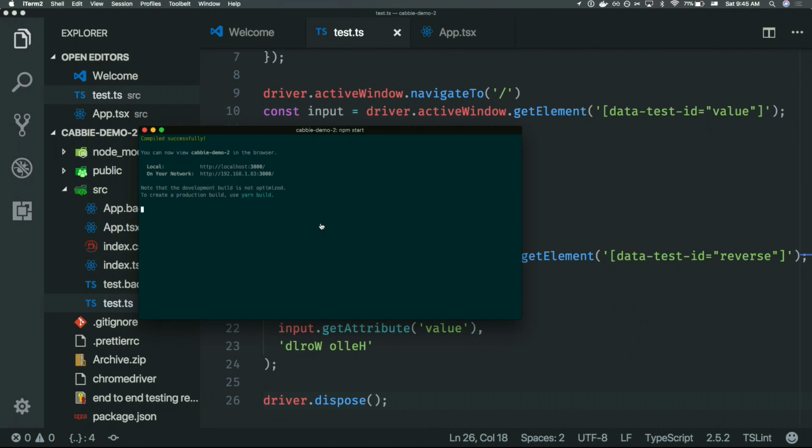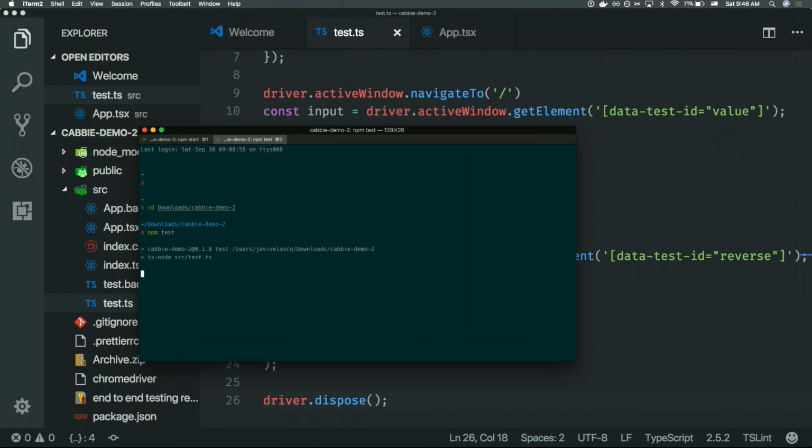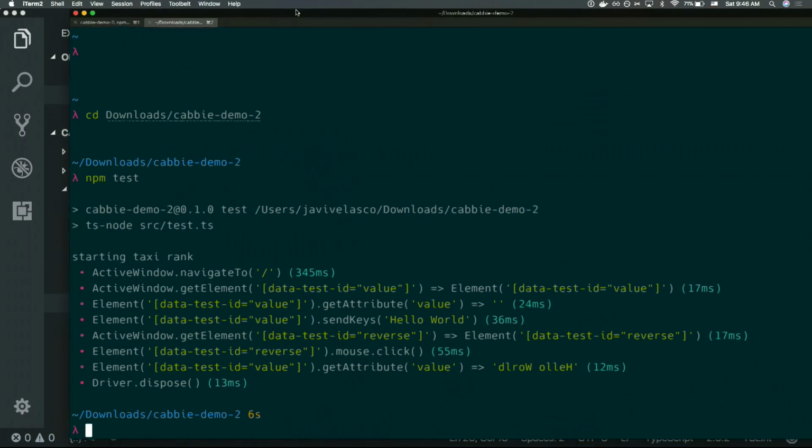So I'm leaving the application running, and I'm going to open a new tab. What's that? Okay. Yeah, right. And then, yep, thanks. So then I should just be able to run my test. Yep. How's that? Is that better?